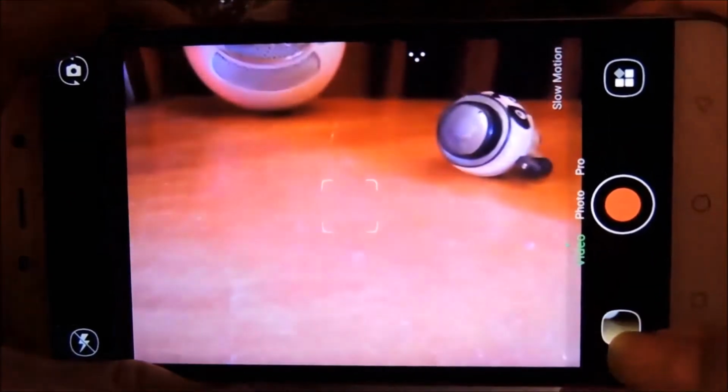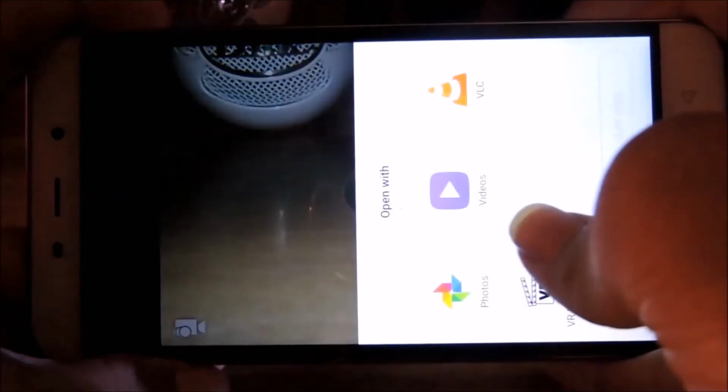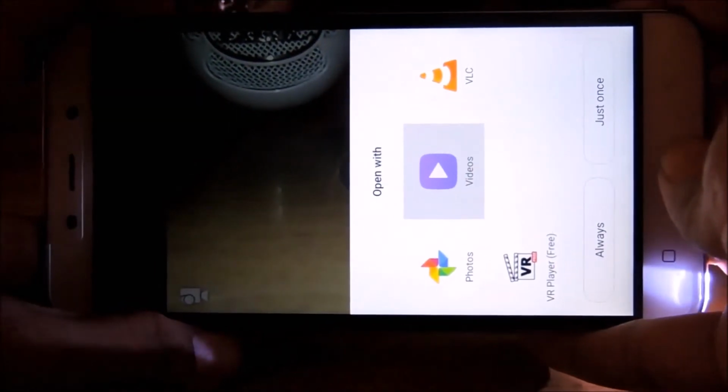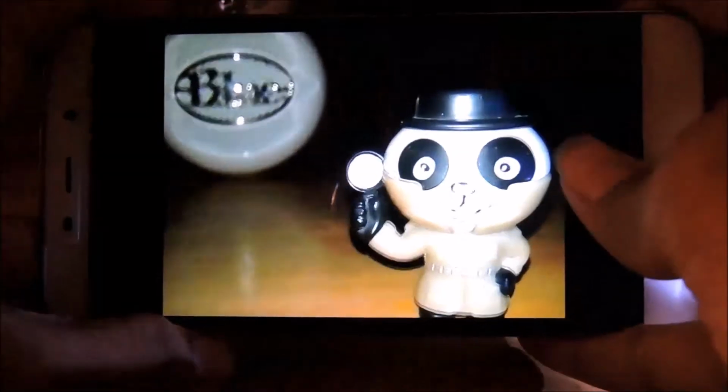Now let's have a look at this video. The small slow motion icon is appearing at the bottom, so it means that it is a slow motion video. Now let's play this video in the default video player. Well, it doesn't look like a slow motion video. What's this? This is not a slow motion video.